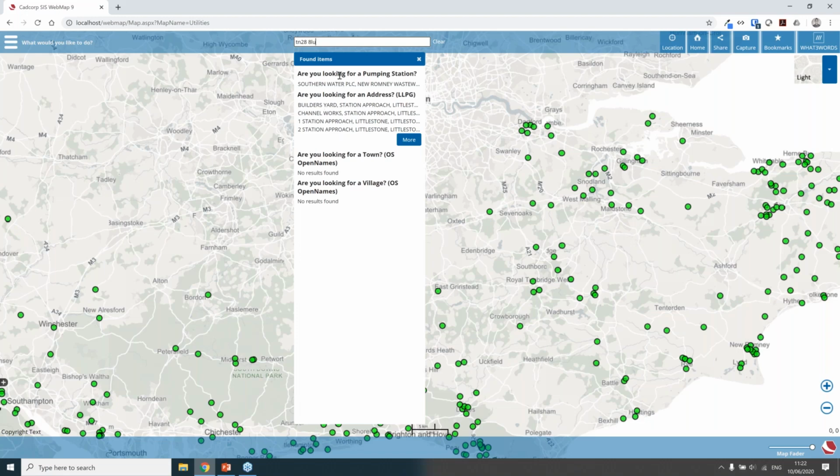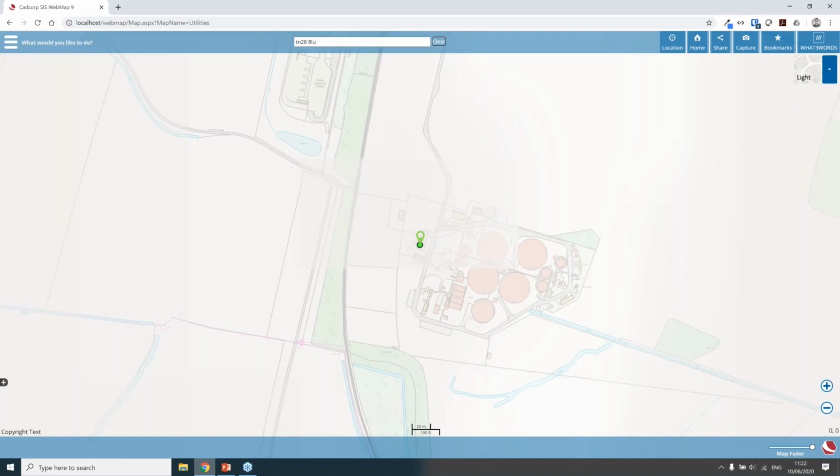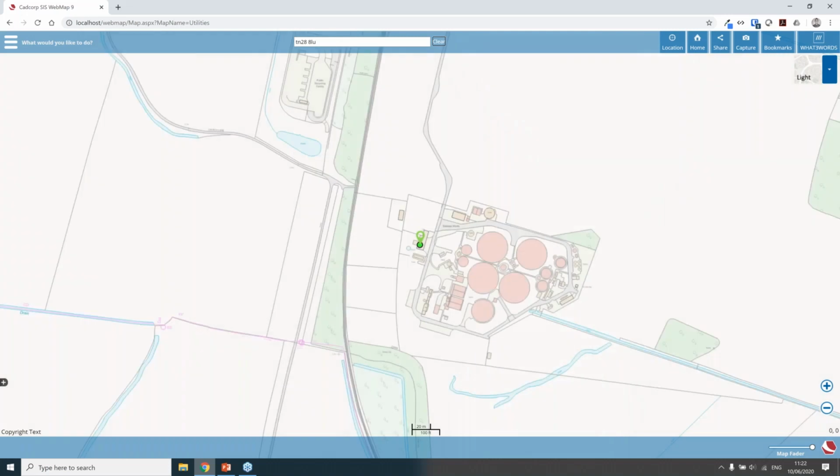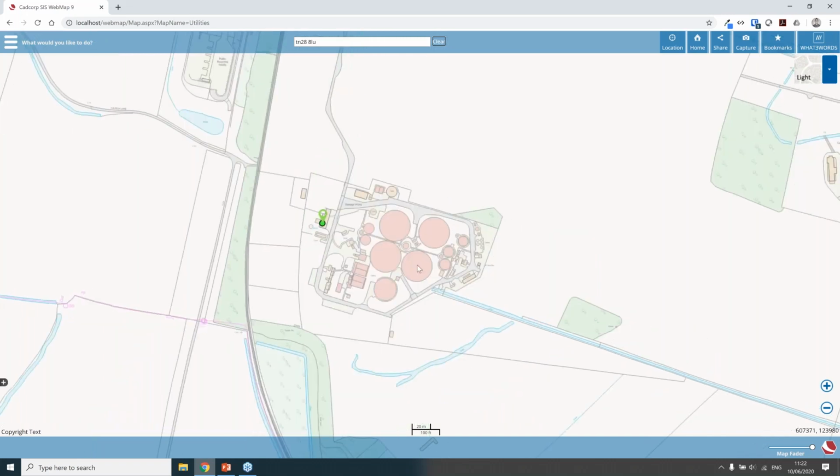Because I'm interested in that particular pumping station, I can click on it and the map will locate to that exact location, which is great. But as we've said, we've maybe got a delivery happening at this postcode. As you can see from the map, there's a lot of different sites that we might be dropping off at. So that postcode is great because it gets us to the general location, but it doesn't tell us where we should actually be going.